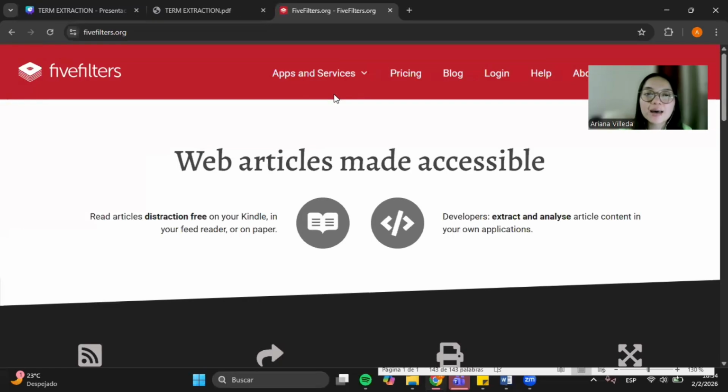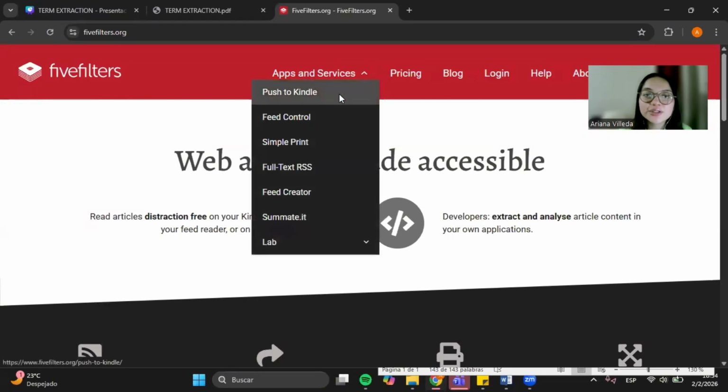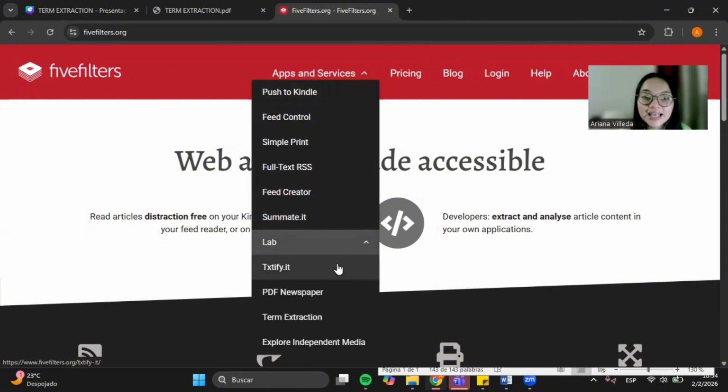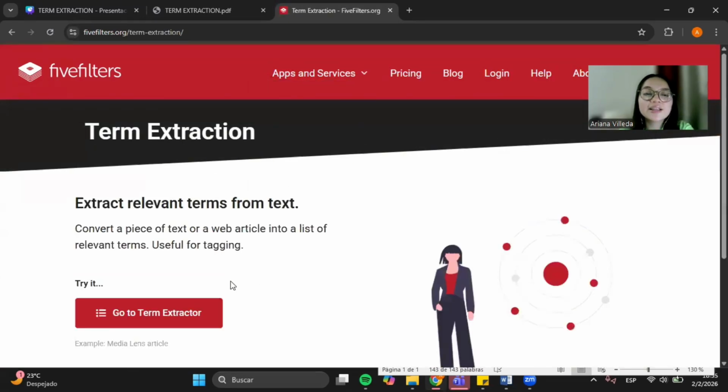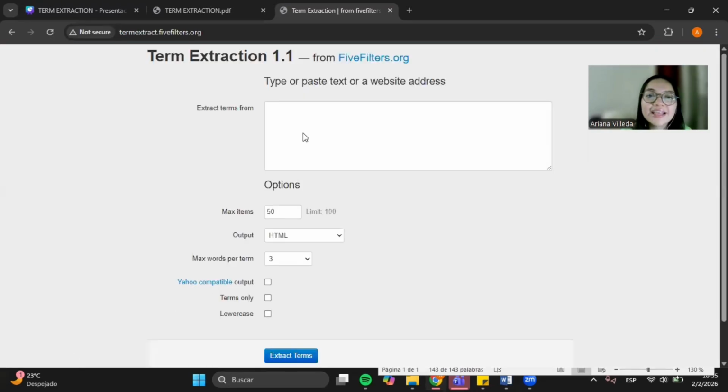Then we go to Apps and Services. We scroll down and we find Lab. We click on it and we look for term extraction. Here it says that we can convert a piece of text or even a web article into a list of relevant terms. So let's go to the term extraction. And here we can type or paste our text or even a website link.